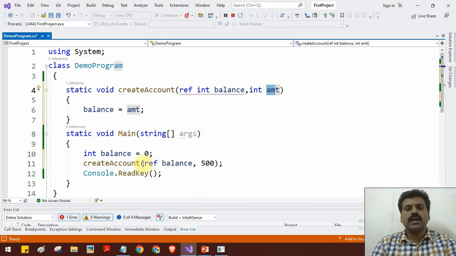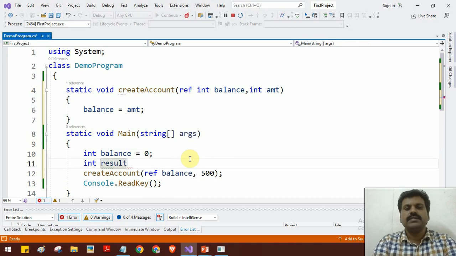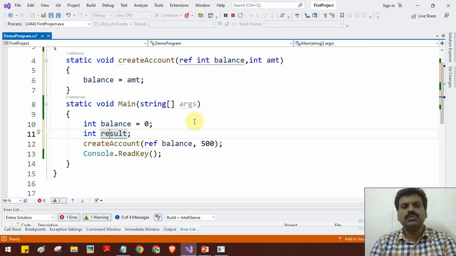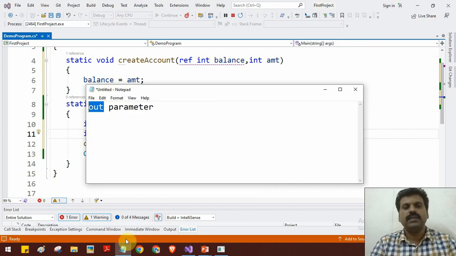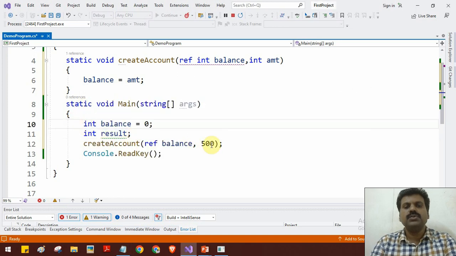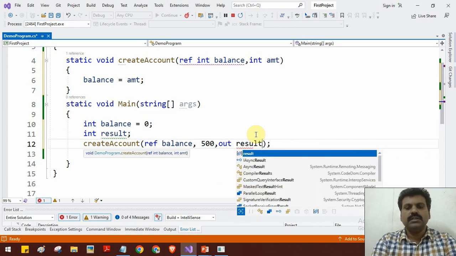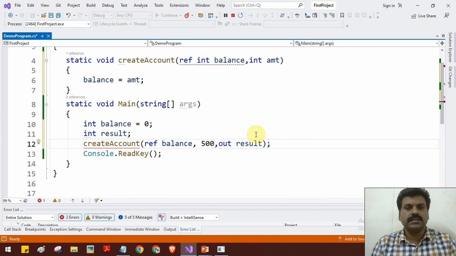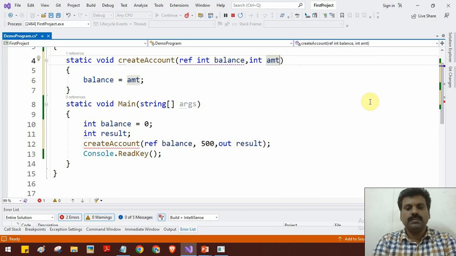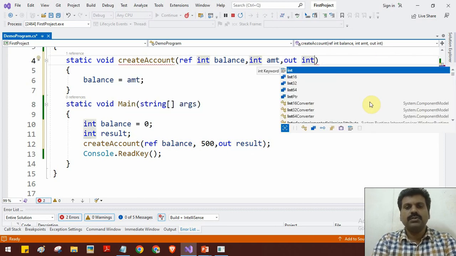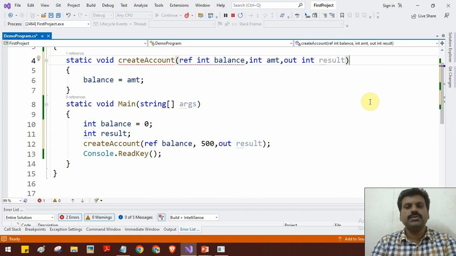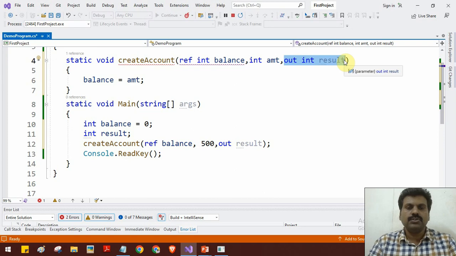Now look at this. After updating the balance, I want to display the result, I want to display the updated balance. So we can create a result variable. This result variable we can use as an output parameter using the out keyword. So how to do that? After a comma, we use out result. Now in this result variable we can store some results from the method. We have to go to that method, and there also we have to write out and the variable name, exactly the same variable. This result variable is also a reference type, call by reference only, but the purpose is different: to store the result.